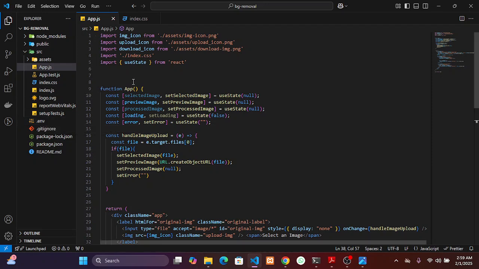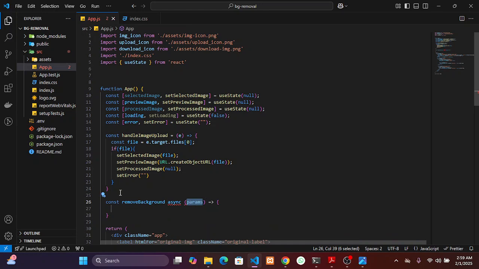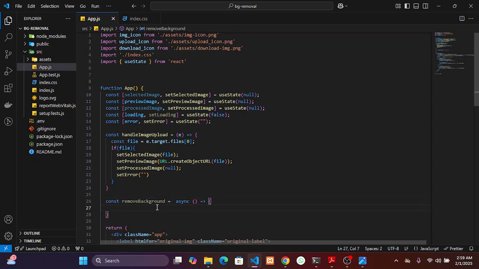So what we're going to do is define a function that will handle the API request. We're going to assign it to one of the declared variables. We're going to call it removeBackground. That's going to be the name of the function, and it's going to be an async function. We're not going to have any parameter right here. So this is going to be equal to an async function.